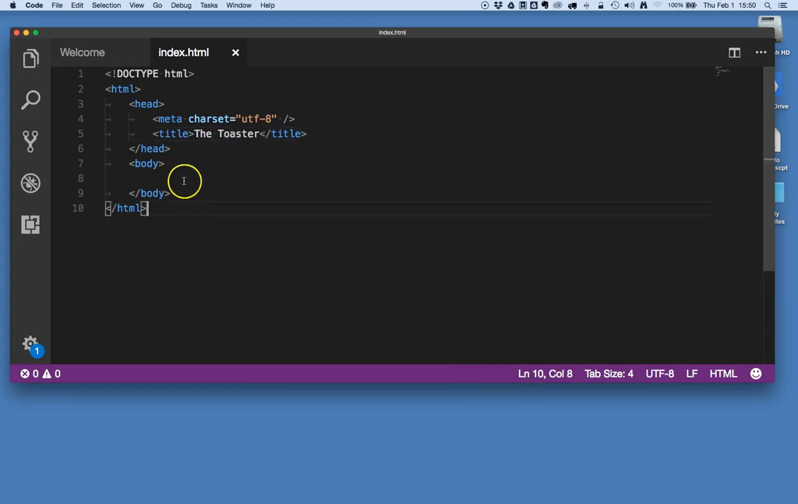So what we're going to do now is go inside the body and actually add a little bit of content. So we'll tab inside the body here. We'll add a paragraph element. The paragraph tag looks like this. We'll say that we're going to talk a little bit about the toaster here, which is the greatest thing since sliced bread. Okay. So here we have a paragraph tag.